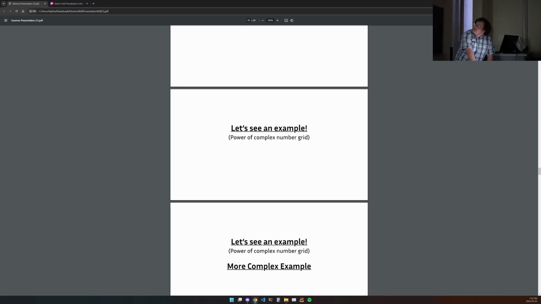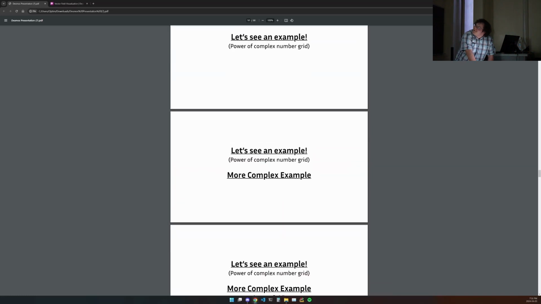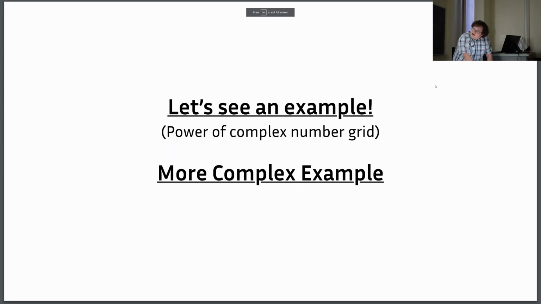Takes like 7 swipes on my trackpad. Hold on. What? What's that? No, where? Okay.